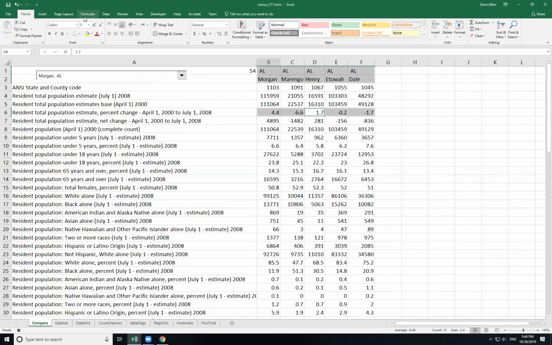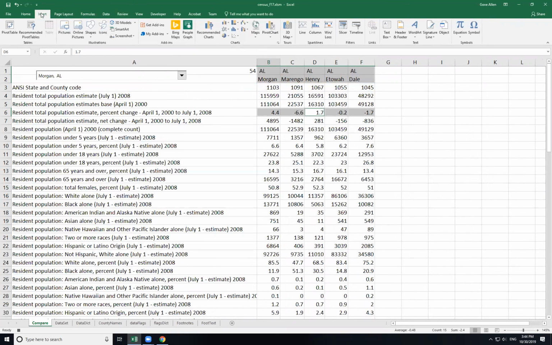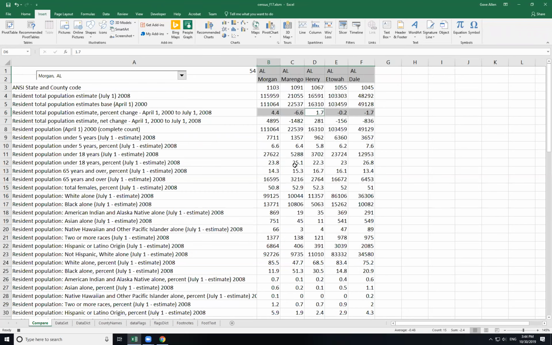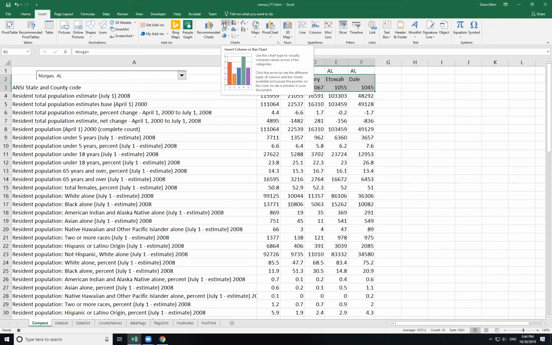Is anyone having the same problem I am, or is yours working? Are you getting nice little bar charts there? No recommended charts. Okay, let me just try this one. Let's see if we do that as a single range. That wouldn't be too bad to work from.